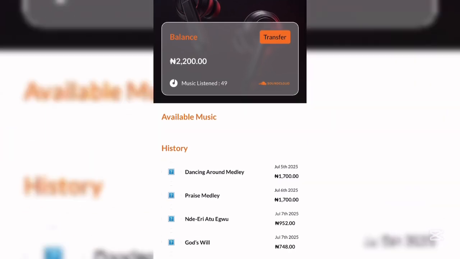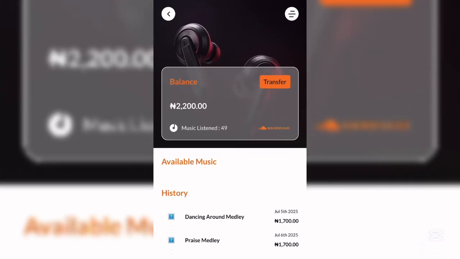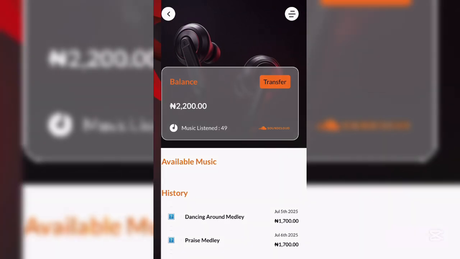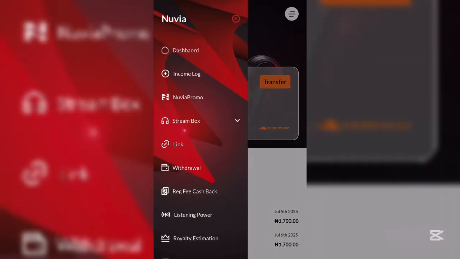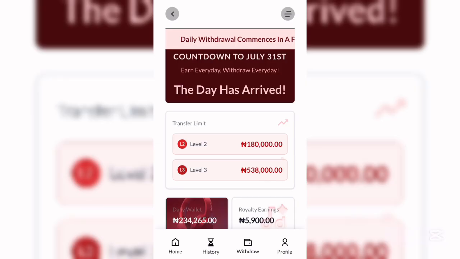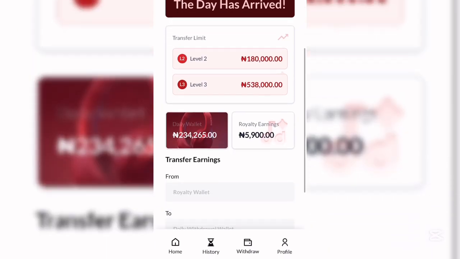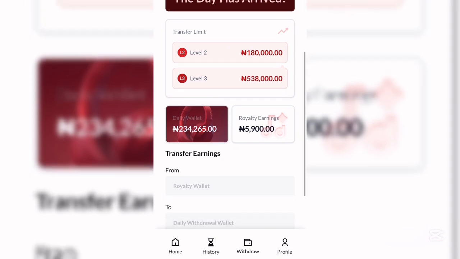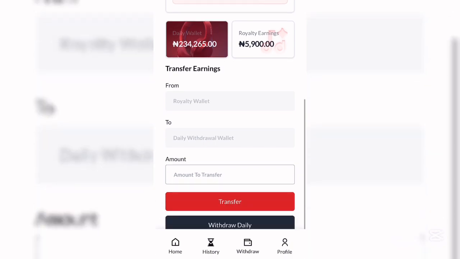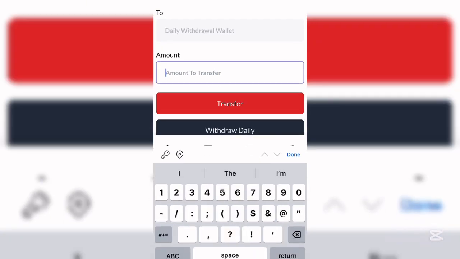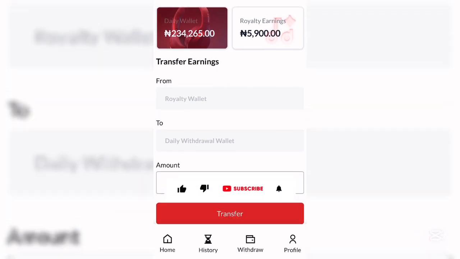Every single day you listen to this music, you need to move your funds down to your daily wallet. Now to move your funds to your daily wallet, you have to come down to where you can see the daily transfer. Once you click on daily transfer, that is the only place you can actually move your funds right to your daily wallet. Right here you can see that under my royalty earnings, I have about 5,900 naira. To move this, all you just need to do is to come down to where you can see amount, then put in the amount you want to transfer to your account. You can see that I'm transferring 5,900 naira to my daily wallet.